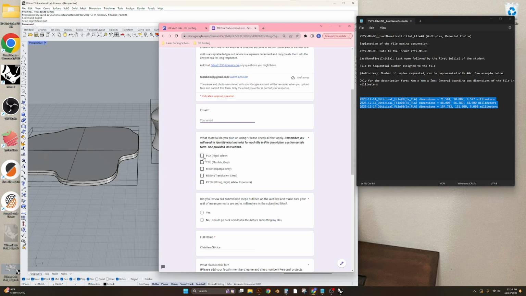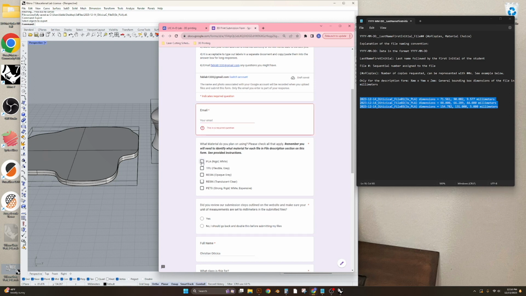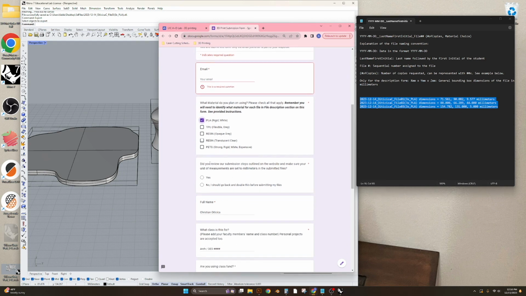Select the materials that we're planning on using, and this is only to help the lab prepare for what material you need for your project, even though you will restate this for each file below. So I'm just gonna select PLA. You can do multiple different types of material in one order. Of course, each one of your parts will denote which PLA or which material it needs, but this also needs to be filled out. Did you review our submission steps outlined on the website and make sure the unit of measurements are set to millimeters in the submitted files?